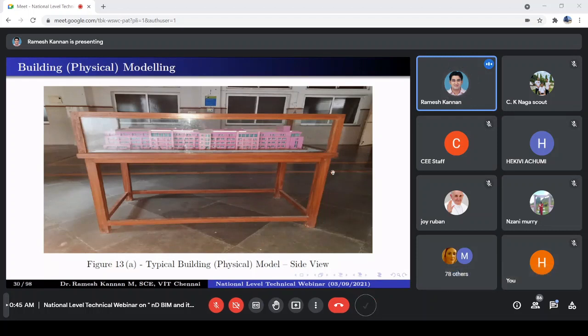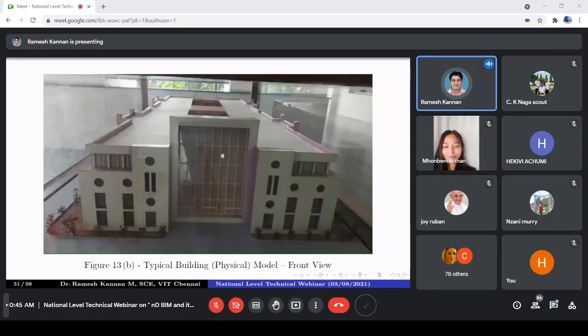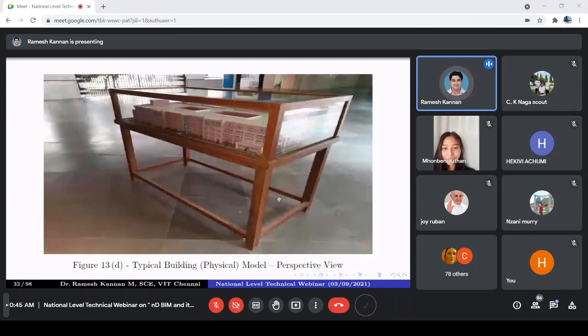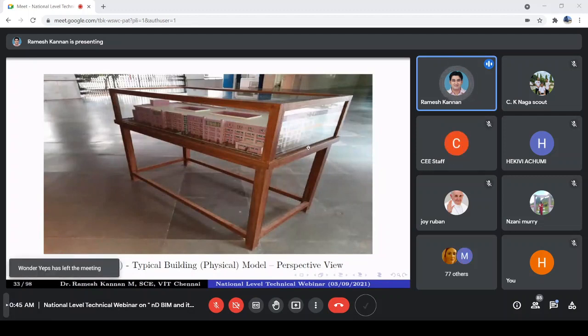And then people talk about the physical model. This is from one of the hospitals in Chennai. They have got their staff quarters. This is the physical model, and it has the front view, the rear view and the side views. This is probably a model that is still in use.